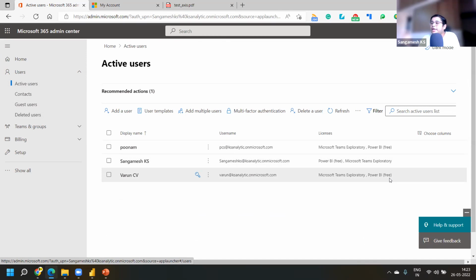Here you have an option to upgrade the license. For example, let's assume you are buying one Power BI license. Here you can assign that particular Power BI license to someone else.